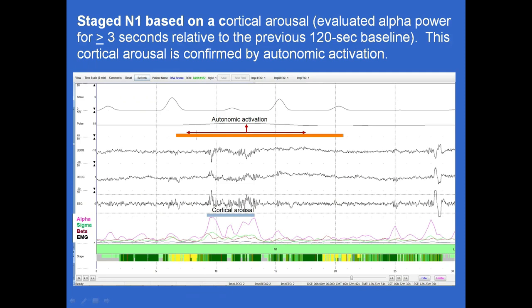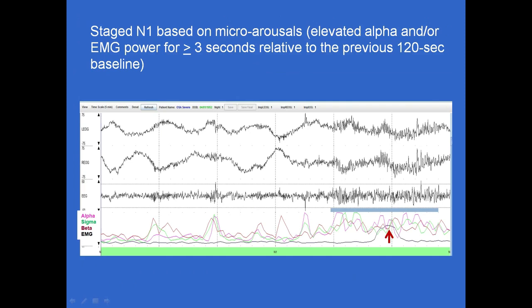Cortical arousals are used to define epochs to be staged N1. Cortical arousals require a minimum 3-second increase in alpha power compared to the median alpha across the previous 120 seconds. This cortical arousal is confirmed by autonomic activation, identified by a 6 beat per minute increase compared to the pulse rate from the previous or subsequent 10th second.